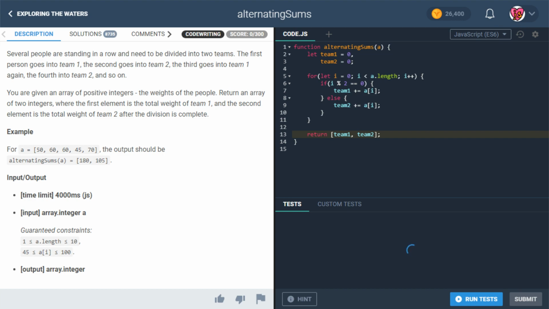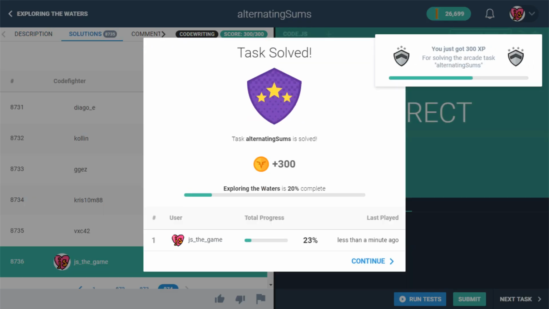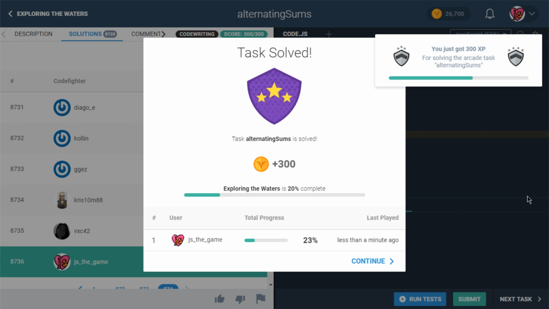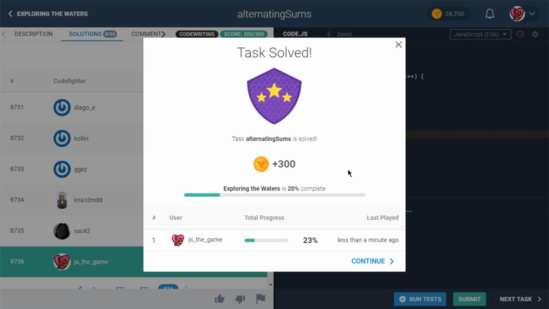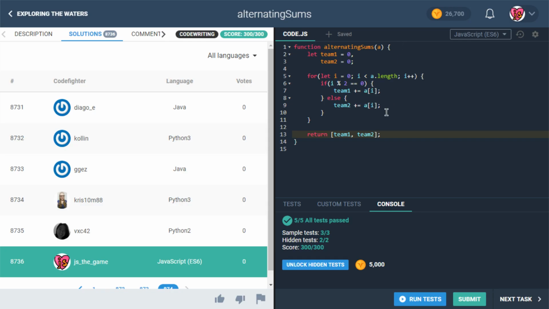Okay, just to be sure of that, let's try submitting it. And there we go. It passes. Everything's great. We're 20% of the way through exploring the waters. But let's not finish this up just so fast. I mean, there's more stuff we could do with this.